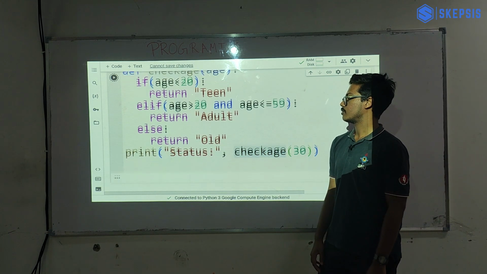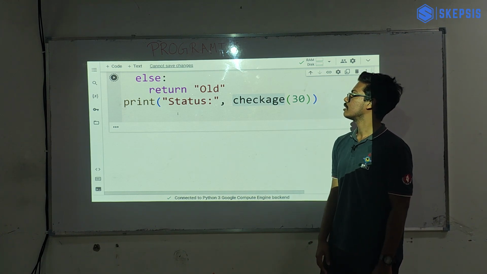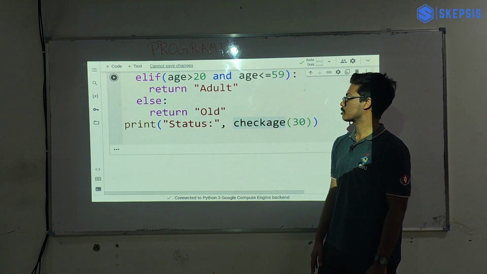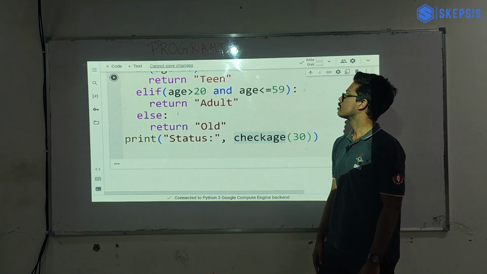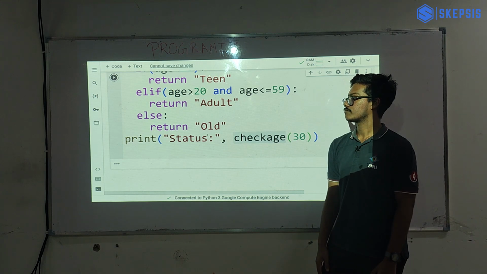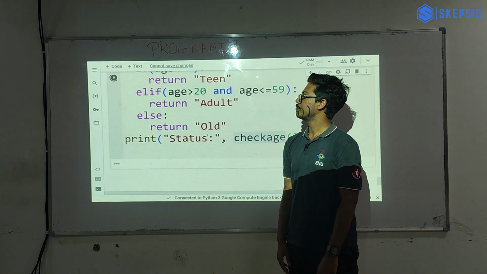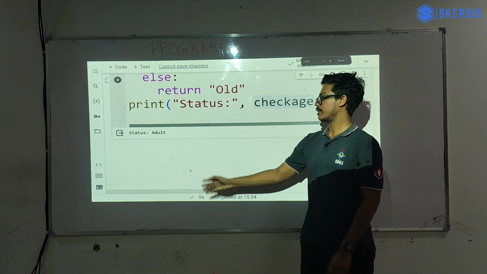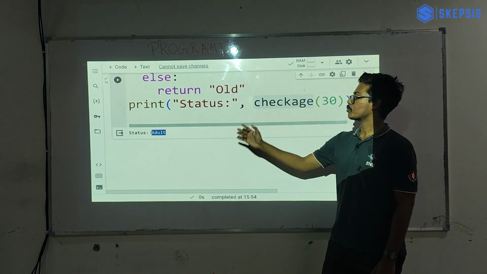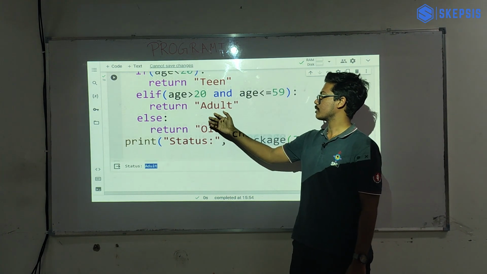So you will get the output. 30 means it should be adult, right? It should come adult. It's not coming. I think there are some issues. So the output is adult because it takes 30, as you can see. So it will output adult, right?